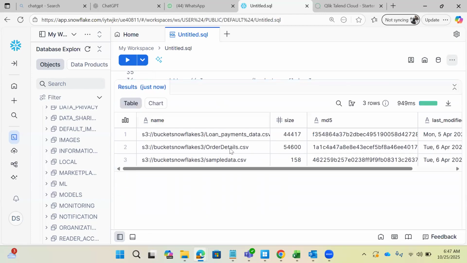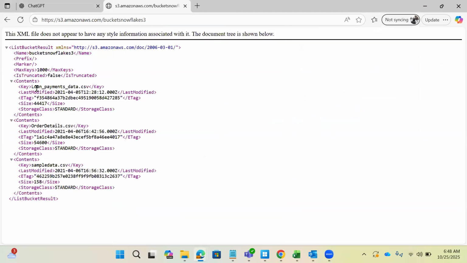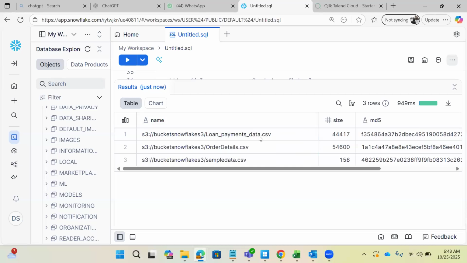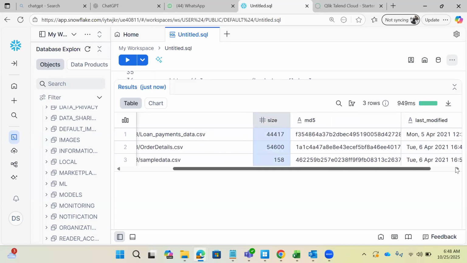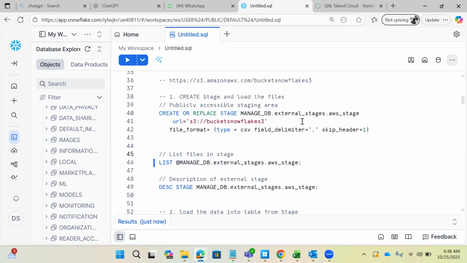So these are the 3 files we see here: file 1, file 2, file 3. Loan payments data CSV, order details CSV, sample data CSV. These are the files we have, and this is the size, etc., that you can check. So you have created the stage with this S3 bucket, and this is your stage name, and then you see how many files are there.